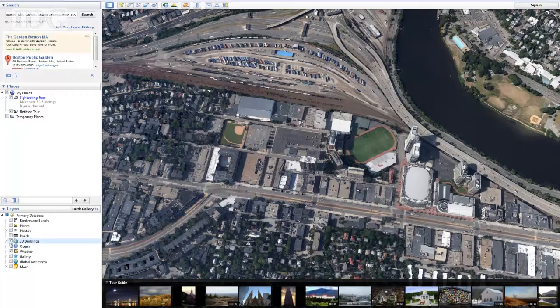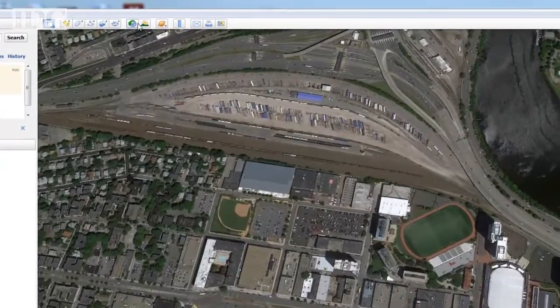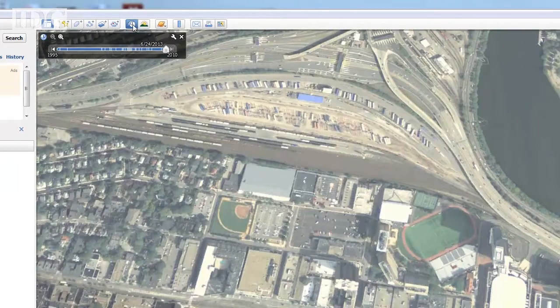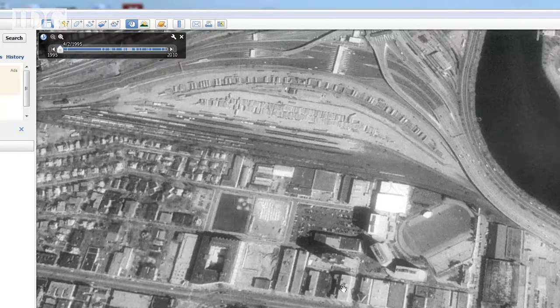First thing we need to do is over on the left-hand side, click off 3D buildings, because that sort of confuses the timing here, and then click on this clock icon up in the top toolbar, and then go ahead and drag your slider all the way back. We can go back to 1995 and see what the area looks like and slide it forward.